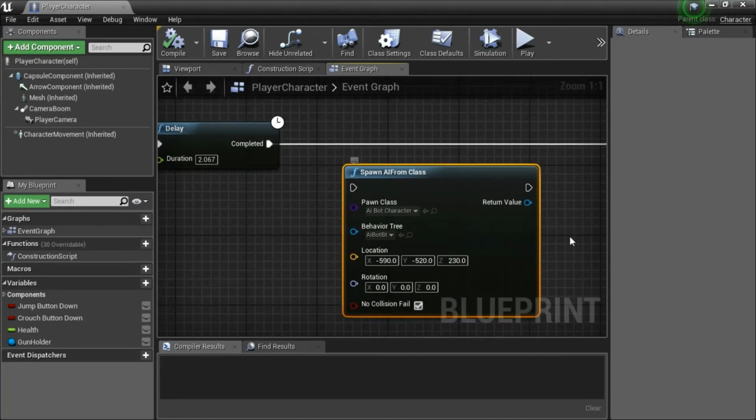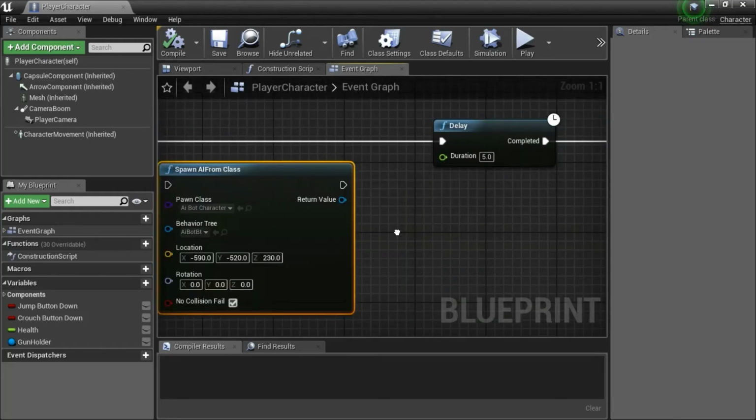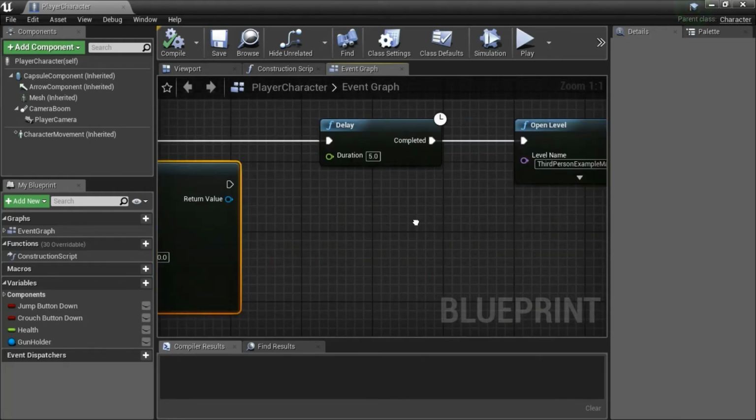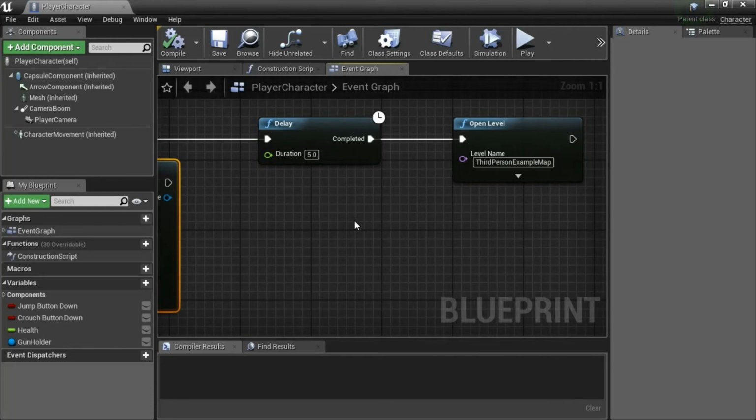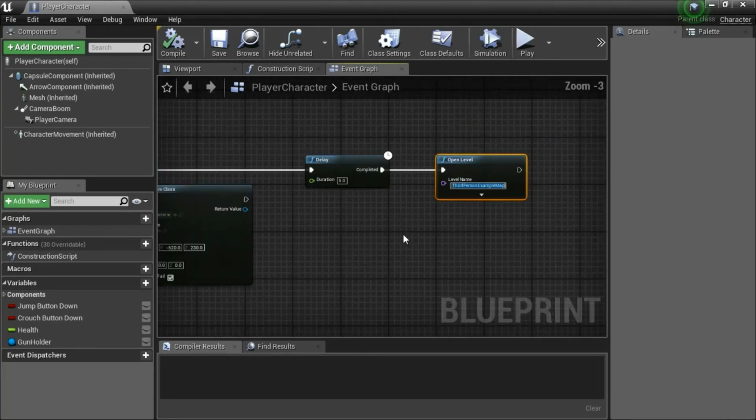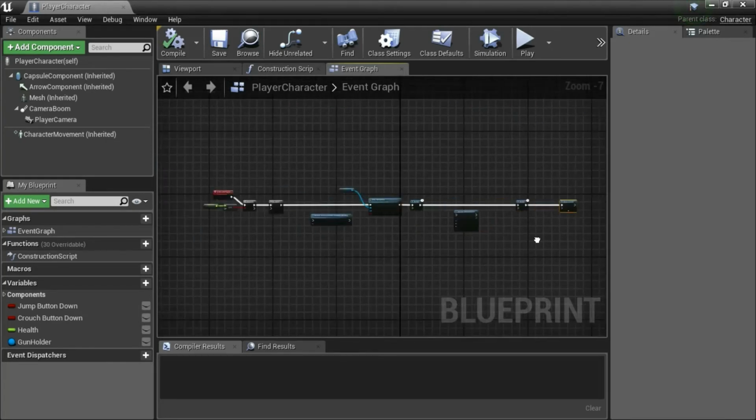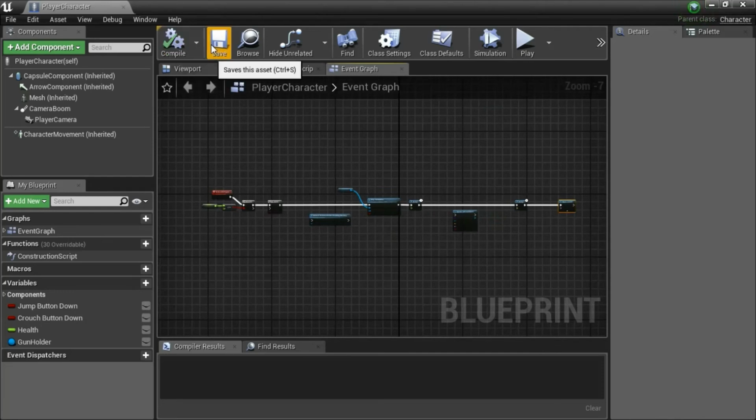You can delete this. I just kept it there so you can see that I removed it. And this node is different. This is third person example map. When you're done, compile and save.